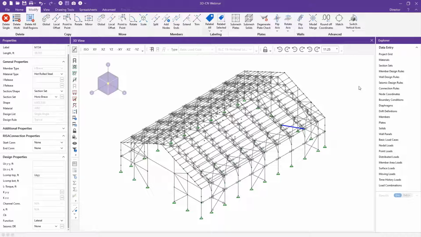You saw me when the standalone of RISAConnection, I had to build that individual connection. I had to import the load or insert the loads that I wanted on that connection type. But if I already have the loads calculated in RISA-3D, I can just use this director function.